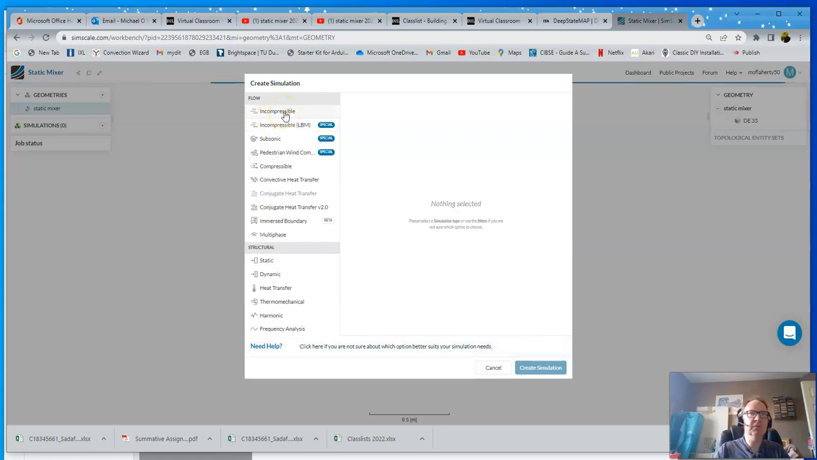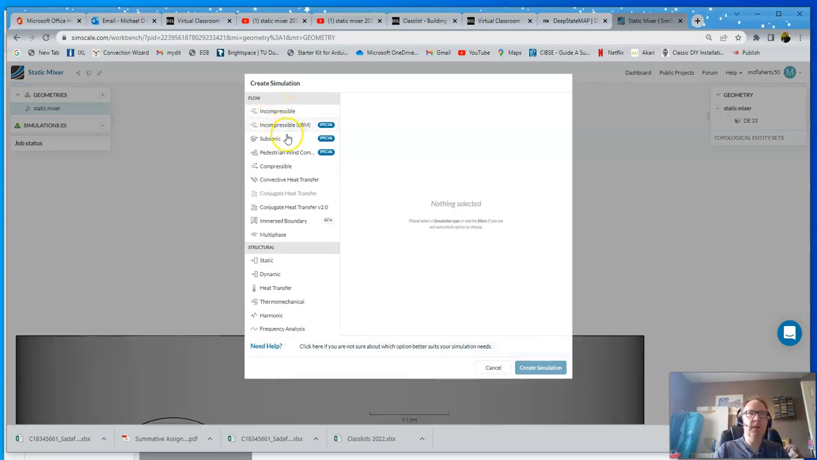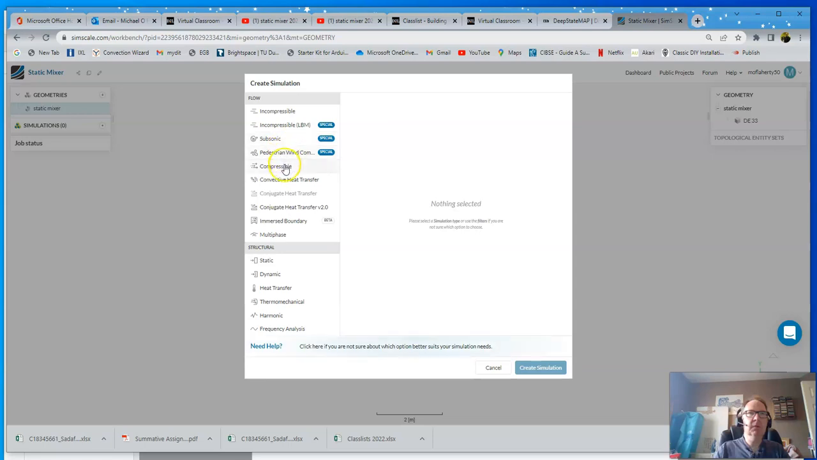We have to specify some settings here. A lot of different things. You can simplify it by just saying incompressible. It's the simplest type of analysis. It's just flow. There's no heat transfer or anything like that. But our problem will involve heat transfer.